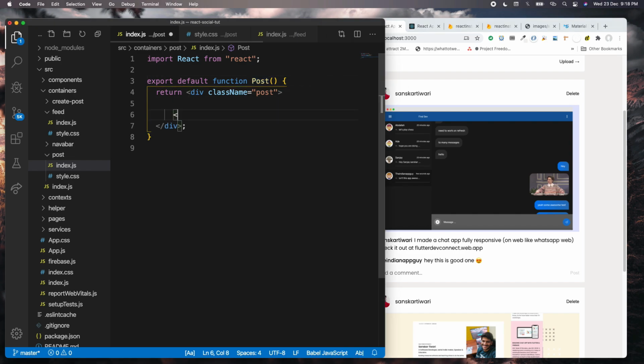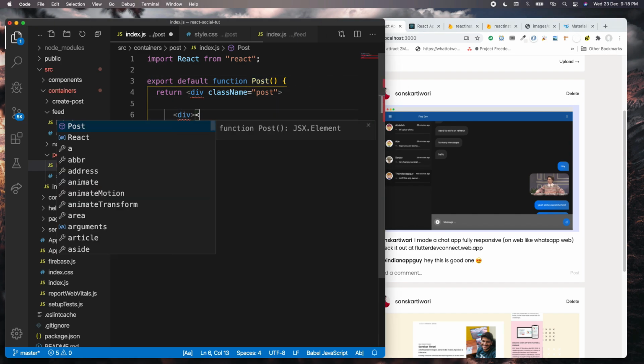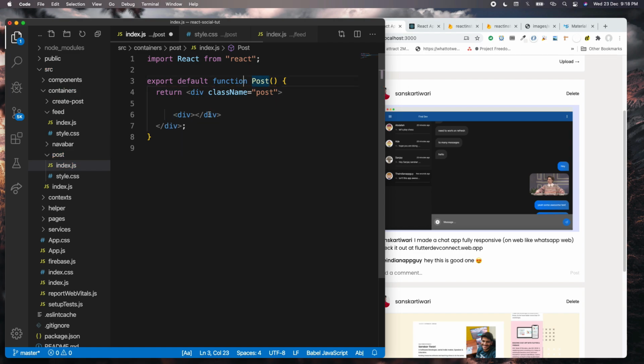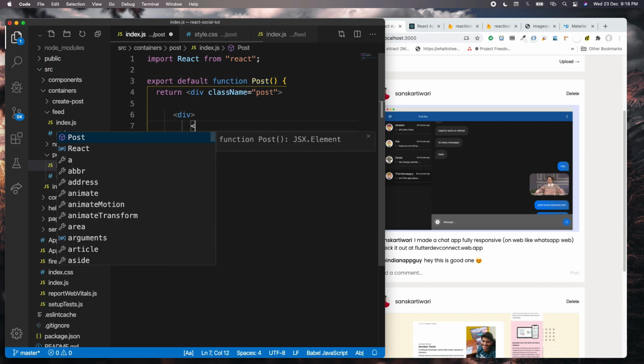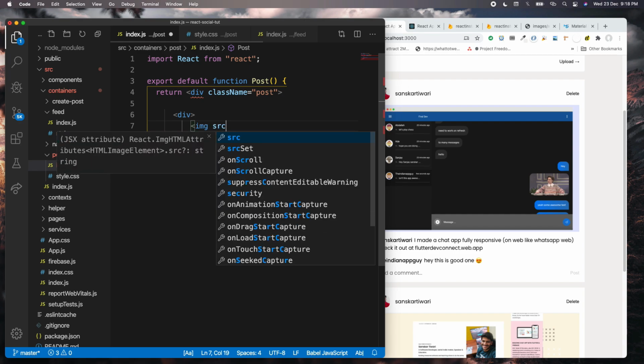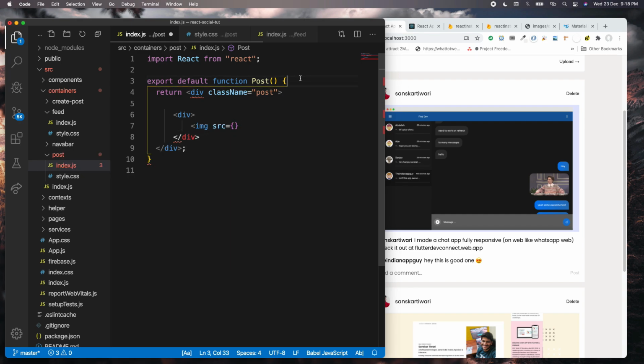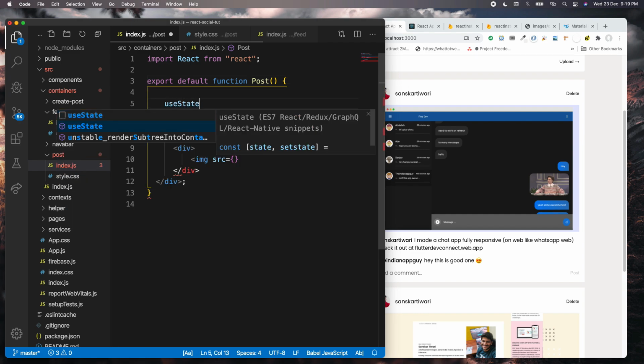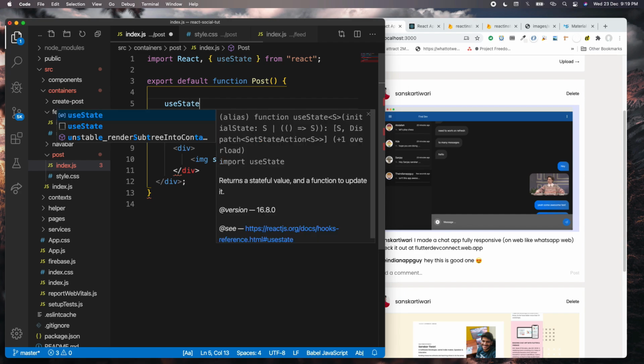So inside of this, I'm just going to create a div quickly, and inside of that div, I'm going to have an image. And the source of this image is going to be the user, which we have saved in our user context. So how can we get that? I can just say user state. First, I'll import that, and then I'll say user state.